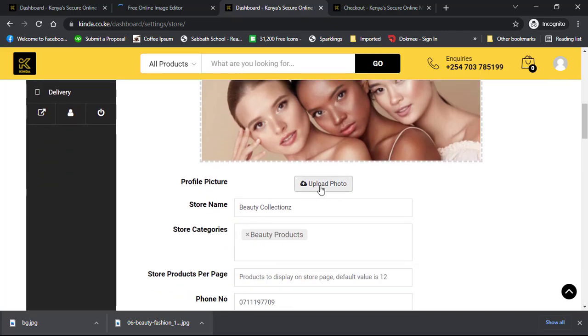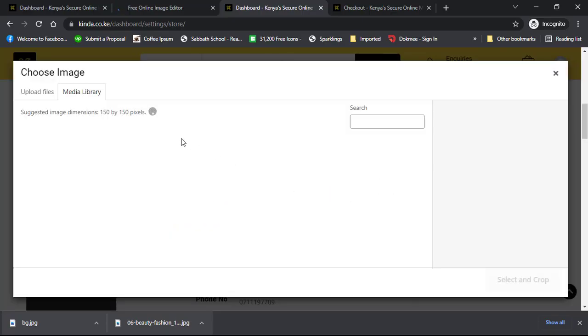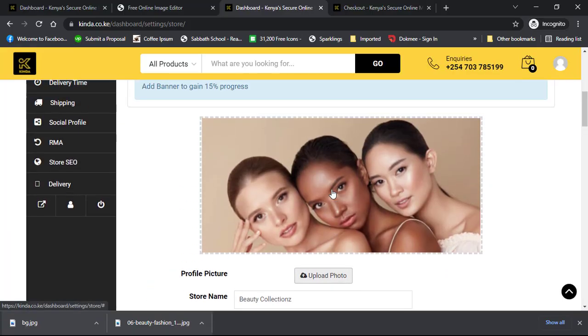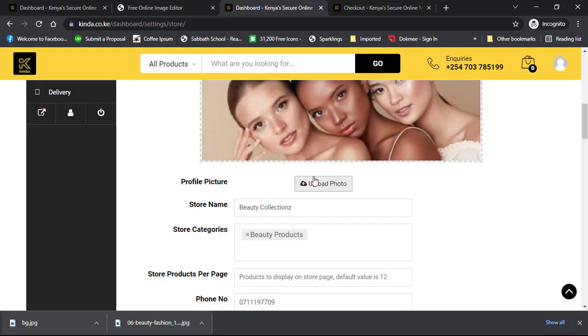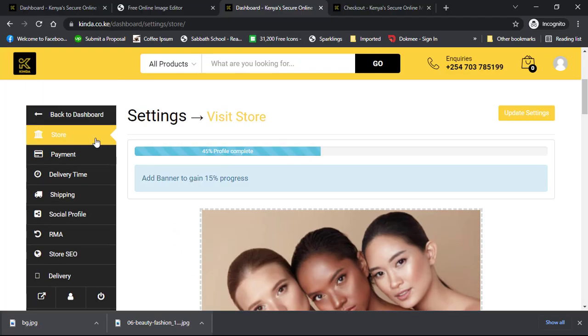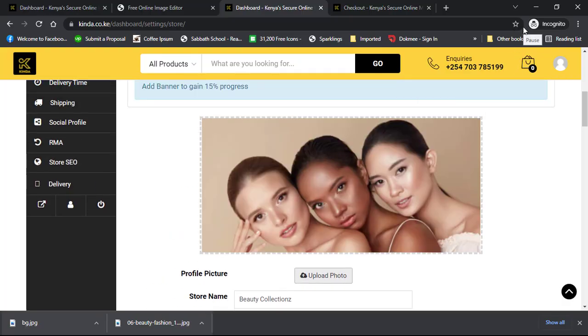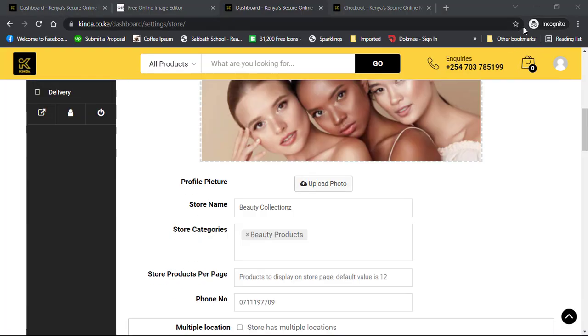And I want to show you how you upload the profile picture, which the recommended size is 150 by 150. So I'll download a 150 by 150 pixel image and then upload it here. This is necessarily your logo. So let me create a logo for the beauty collection store and then upload here, which is 150 by 150, a square image. Let me do that faster. Let me upload the profile image now.